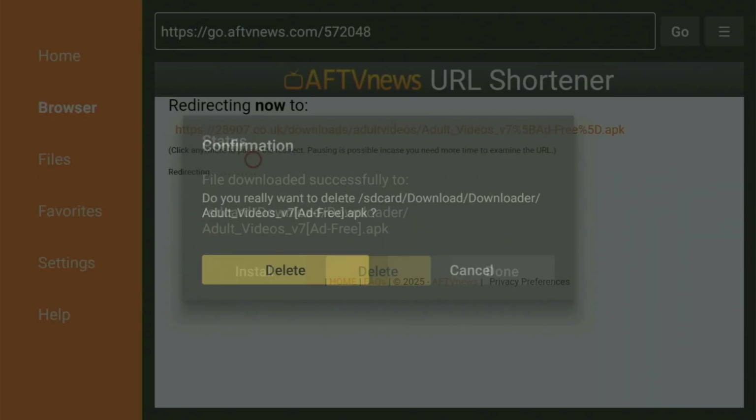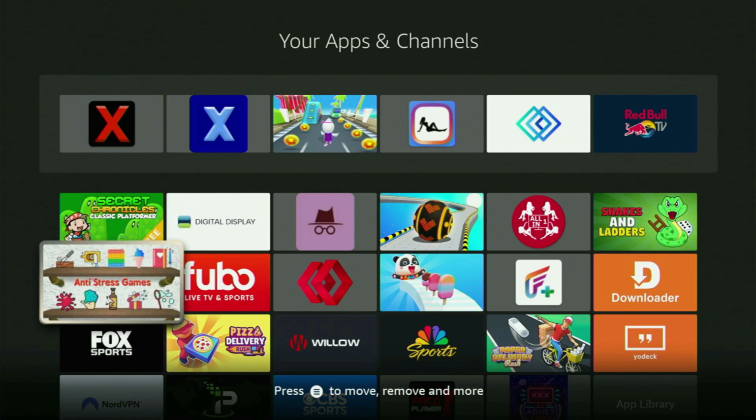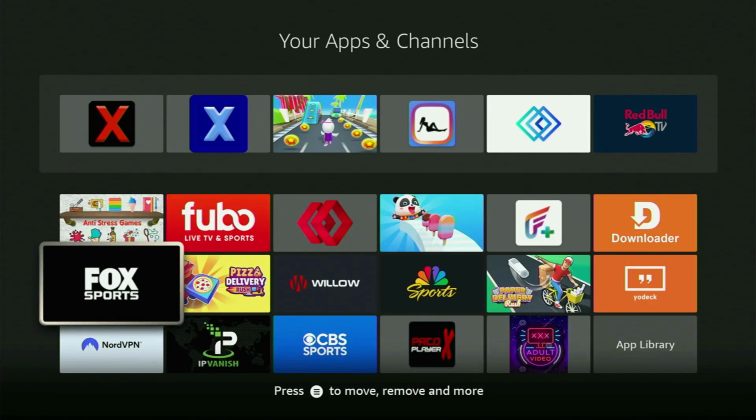As always, don't forget to delete the installation files from the Fire TV Stick and keep the VPN connected to stay totally anonymous online when using such spicy apps.